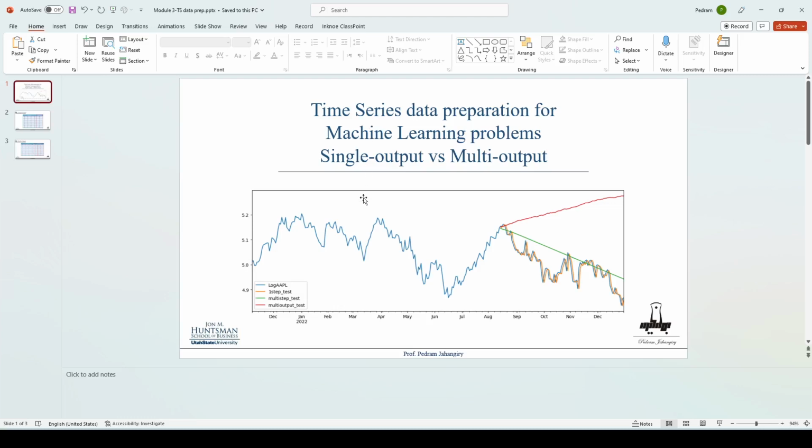So we have 3 types of forecasting when it comes to time series. This is a plot of log Apple stock price, so this is in log scale. And then we can have 1-step prediction. This is our test set, right? Let's say from mid-August 2022 until December 2022, this is our test set. We want to do a 1-step ahead forecast. This is the orange line. The blue line is the actual log price.